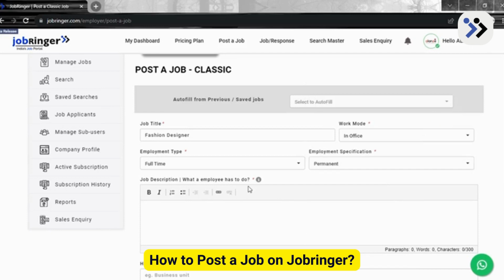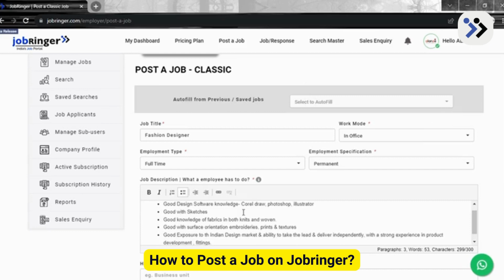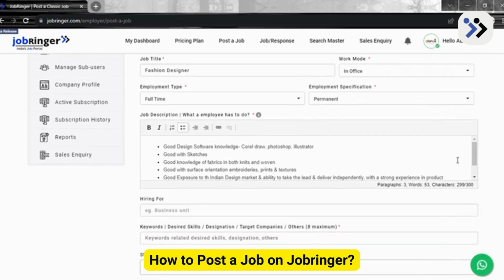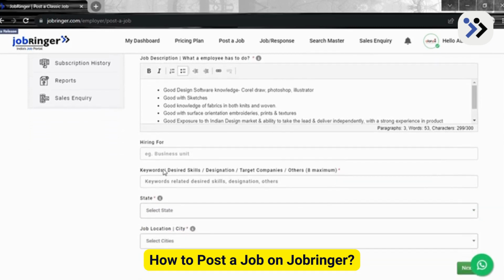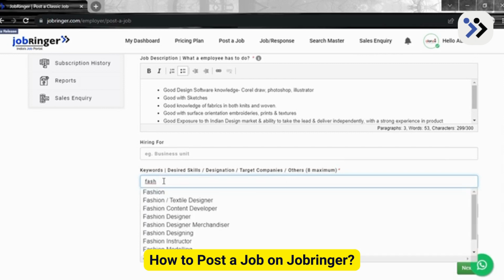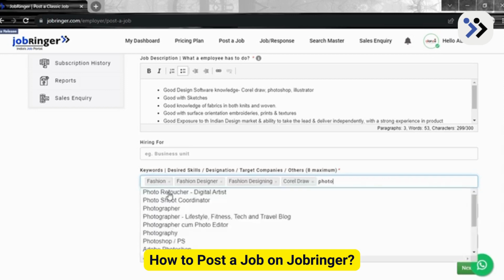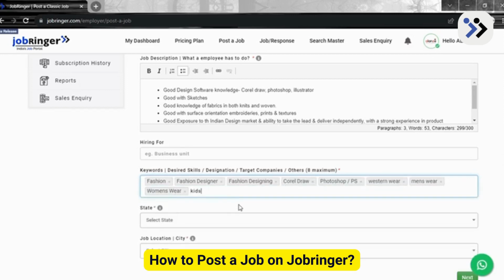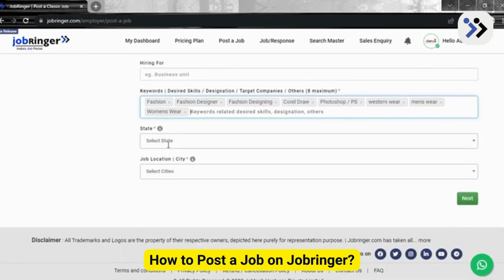Now write a clear and engaging job description that outlines the roles and responsibilities. Now add keywords accordingly, and the keyword limit is up to 8. Now select state and job location.